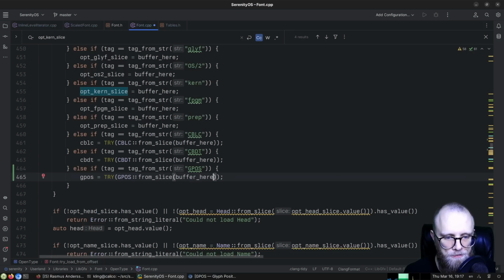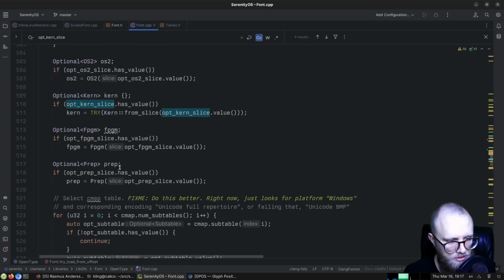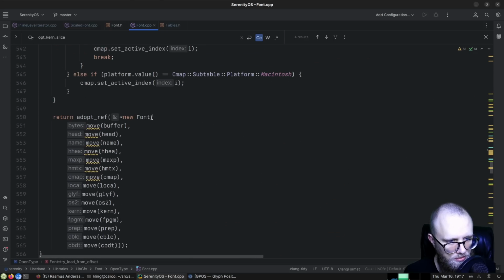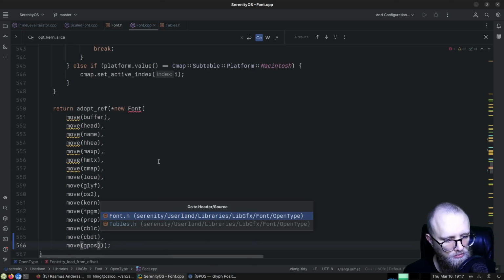Okay, so then, yeah, if we have GPOS, then we have to pass it to the constructor here, we're just passing in all the different tables. All right.